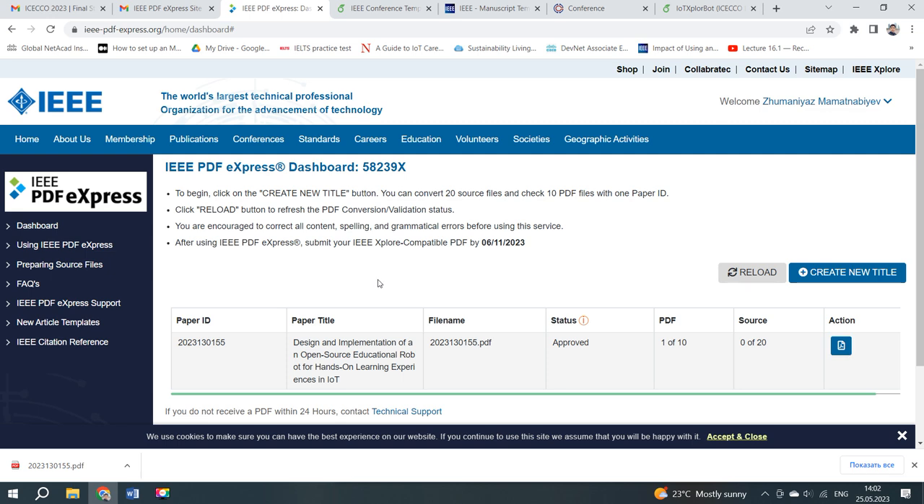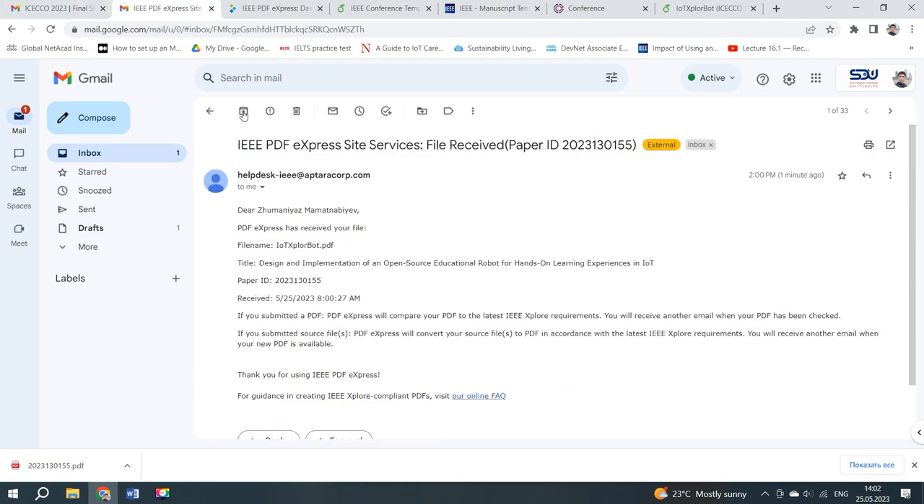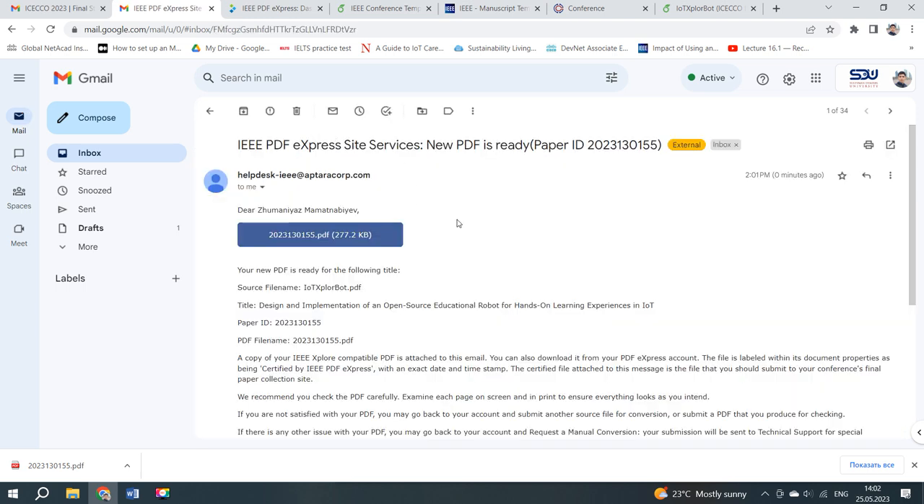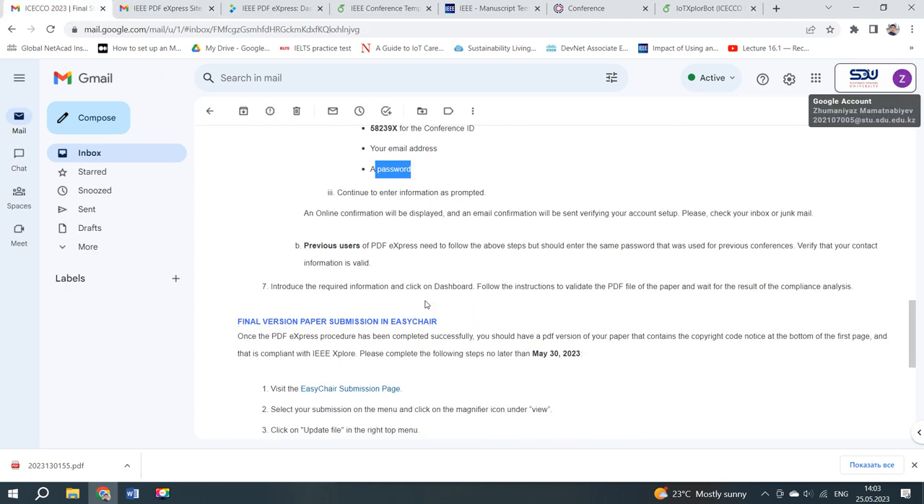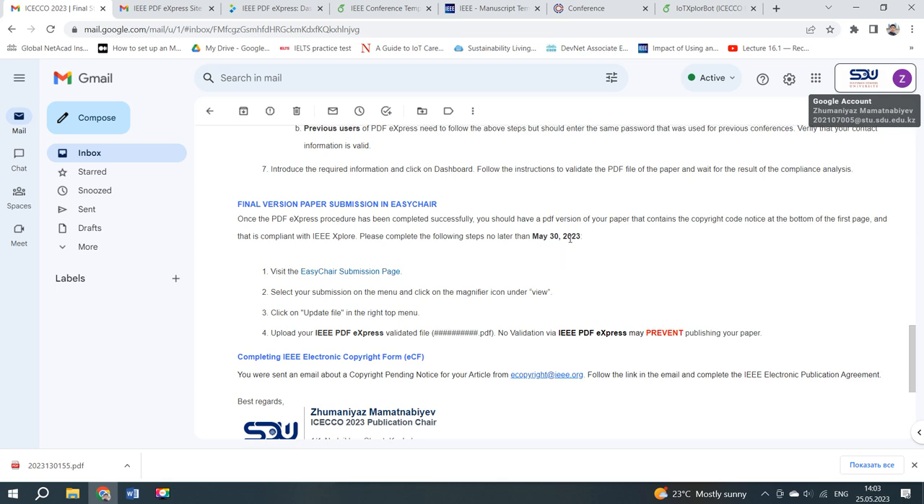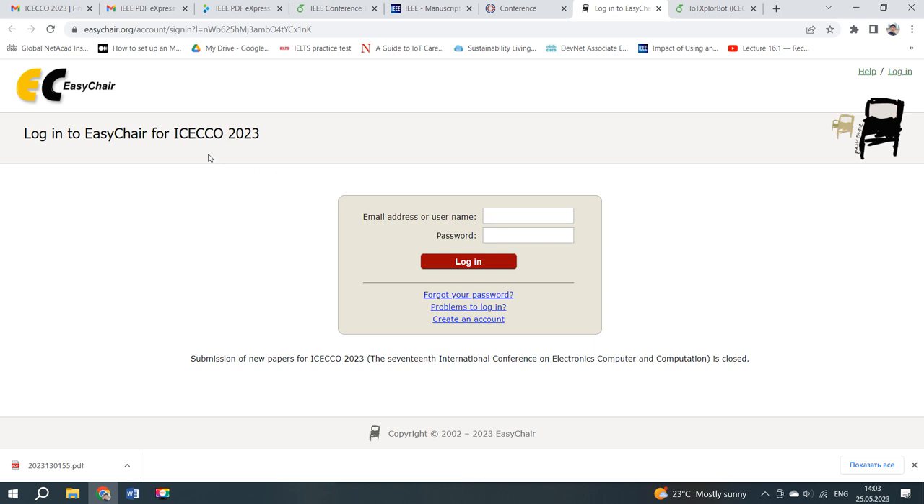Now everything looks fine. Also, I got the email that it is successfully converted into PDF. Then I need to submit this paper to where the organizers ask. In this case, it asks us to submit it on the EasyChair submission page. First I go to the conference website, then submit. Then it opens EasyChair for ICAO 2023, which is our conference in our case.